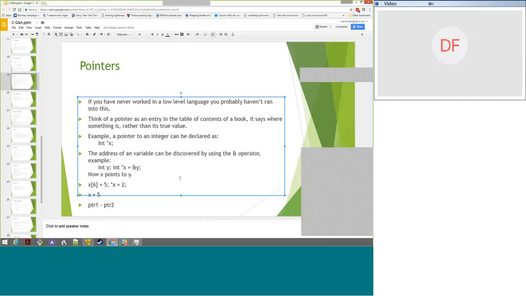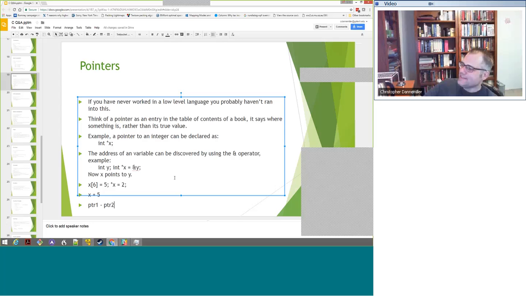I have a question. In this example, if you have int y and then int *x = &y, and then I do *x = 2, will I also change the value of y? Absolutely. That's the whole point of pointers, to a certain degree. That's a very good and astute question, by the way.